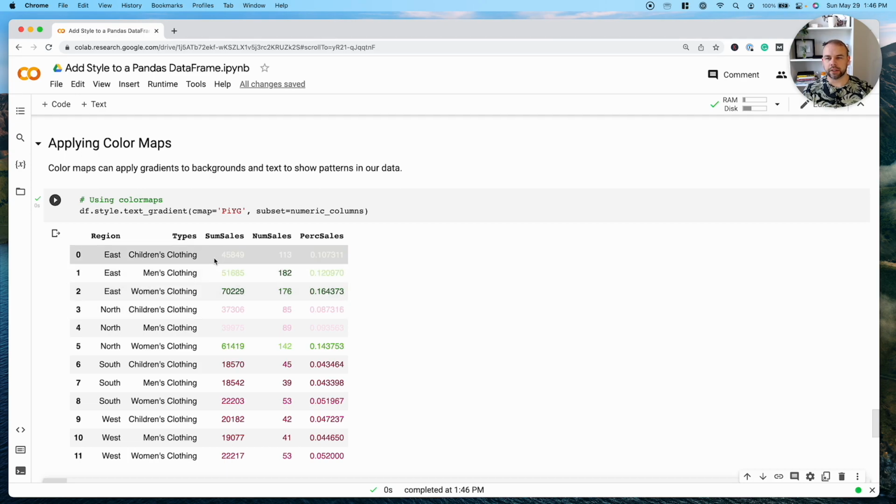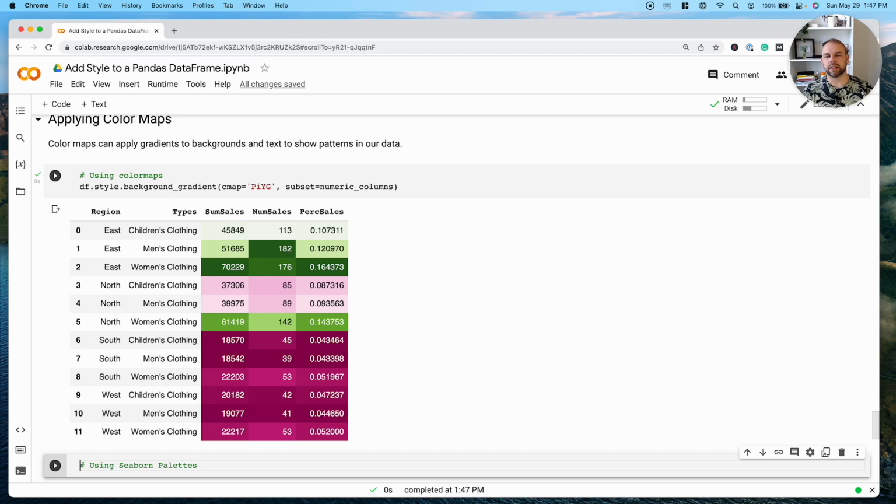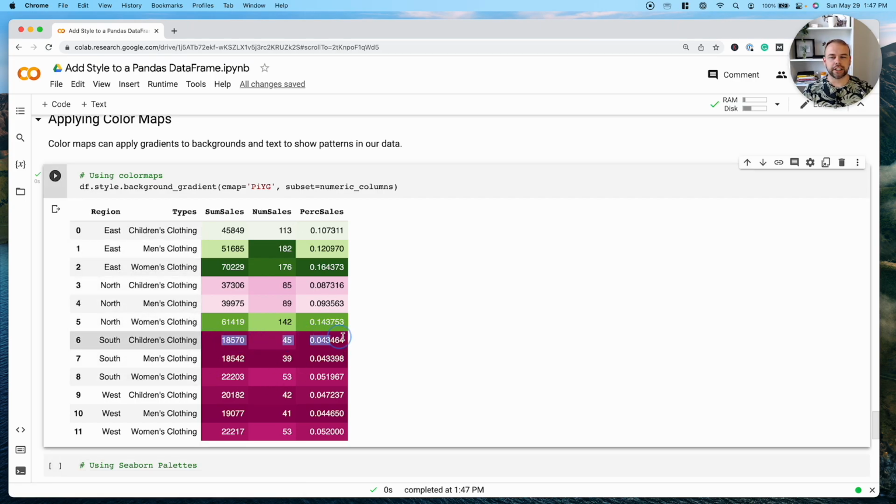One thing that you can notice right off the bat is that some of these become quite difficult to read. And so because of this, it may actually be beneficial not to apply this text gradient, but instead apply this background_gradient method. So when we run this, we can actually see that the entire background is colored, and it changes the font color depending on the values in order to make sure there's enough contrast.